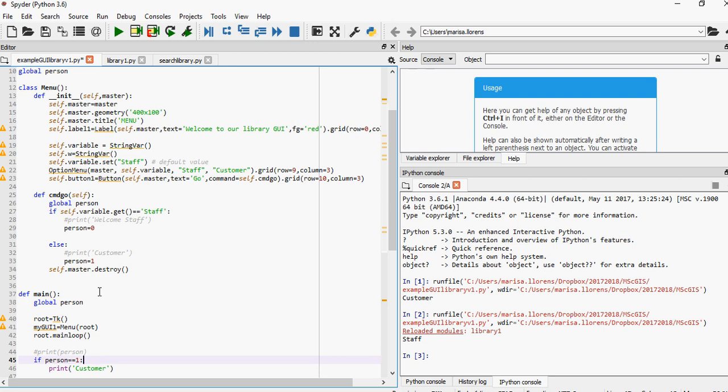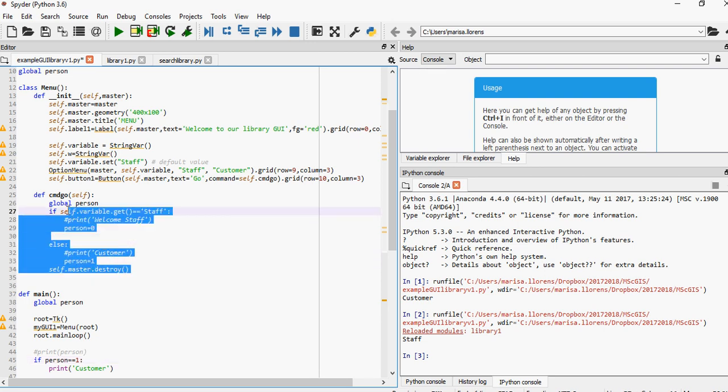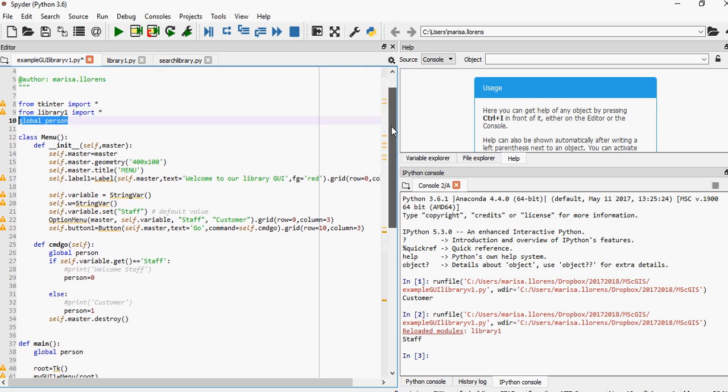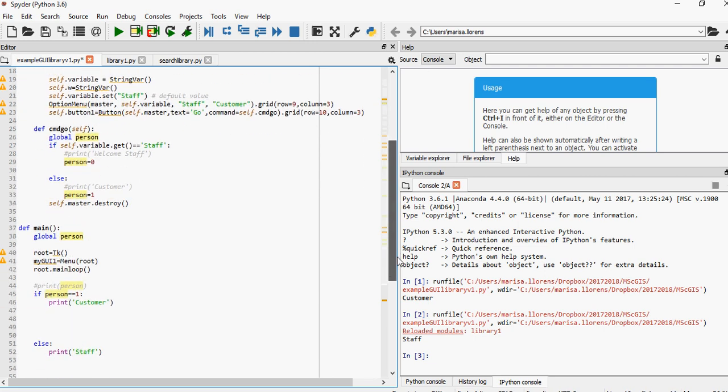So in order to be able to do that, remember this person variable only exists here, and this other one only exists in the main. So that's why we have added a global person at the top, kind of like with your import statements. Then every time we use it inside a function, we want to say again that the variable person we're using is not a local one, it's this one up here, the global one that everybody can see. So here we're saying go to the global variable person and read its value.